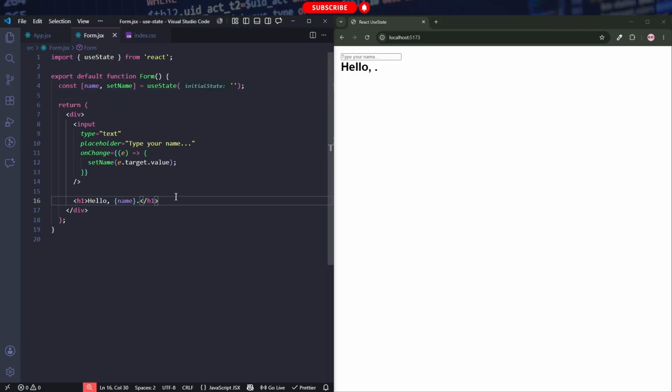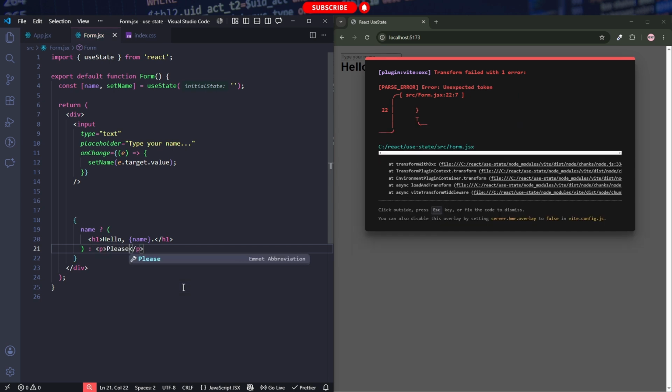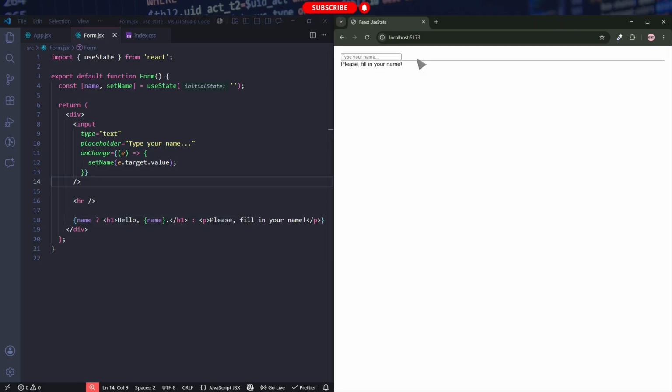If you want, you can add that ternary operation that you learned before. So you can do like this. If there is a name, you can return this h1. So I'm going to cut this and paste here. And if there is no name, we can return a message like, please fill in your name. I'm going to add a bar here. Yeah, it doesn't look so great because I'm not styling these elements, but at least you can get the concepts. So now I'm going to type Paul, and you can see hello Paul.